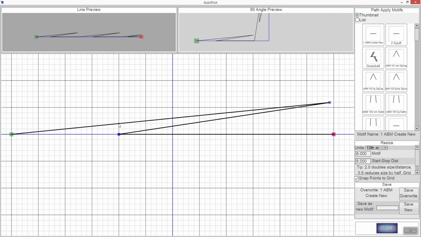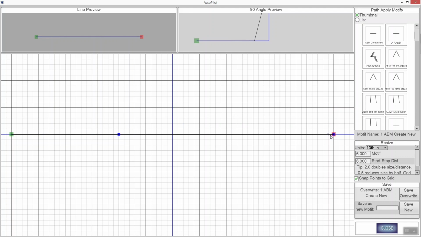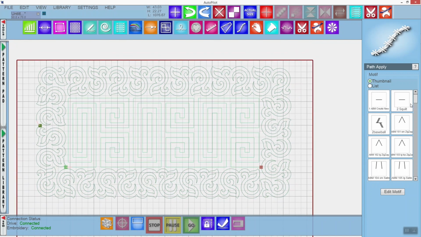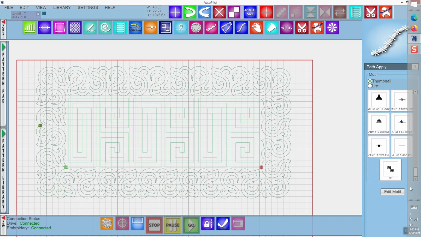Oh, but this one, I want to stitch there, otherwise I'm going to make one big long stitch. So I need to add a stitch right there, bring it down, and right there. And then I'm going to call this ABM Sashiko, and save as new. Now I'm going to close that, and then I'm going to select the pattern that I want to add the path apply to and find my new pattern, which should be at the bottom, ABM Sashiko.